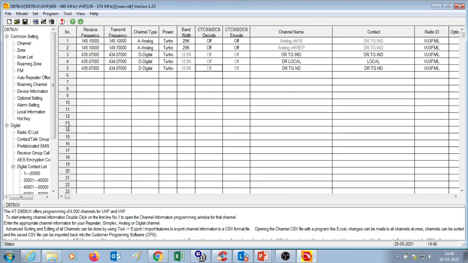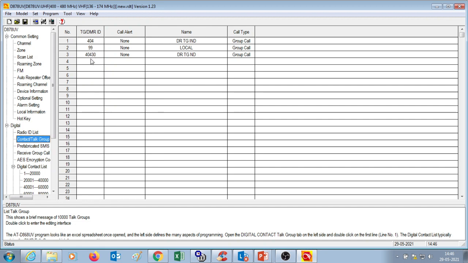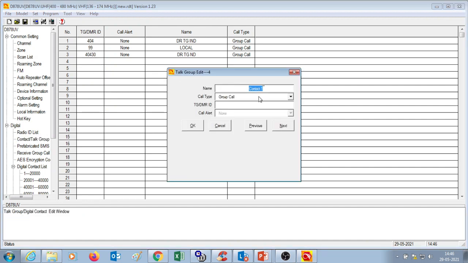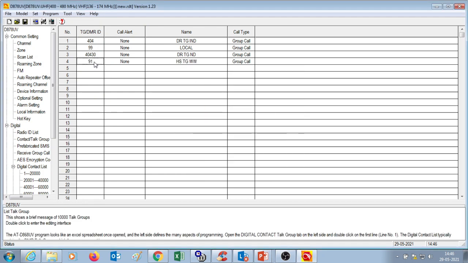So let's go to contact talk group. Double click here. We need to make a contact. Now, since we are going through the hotspot, let's say hotspot worldwide talk group. Okay, that's the name we are giving. Now, the talk group ID for worldwide is 91. You can see it in the talk group list on Brandmeister network website. We press OK. So we have created a talk group contact for worldwide.